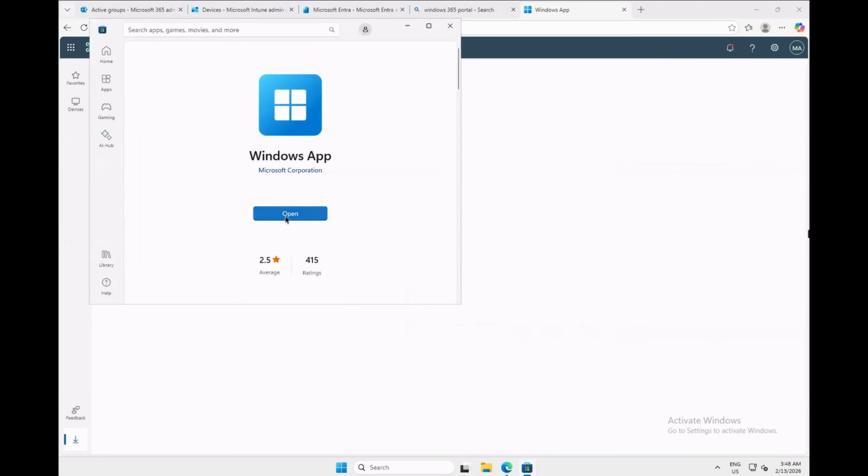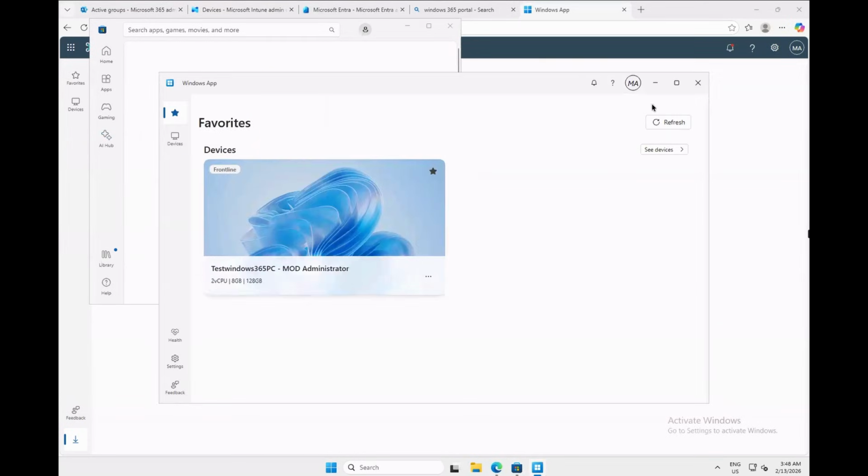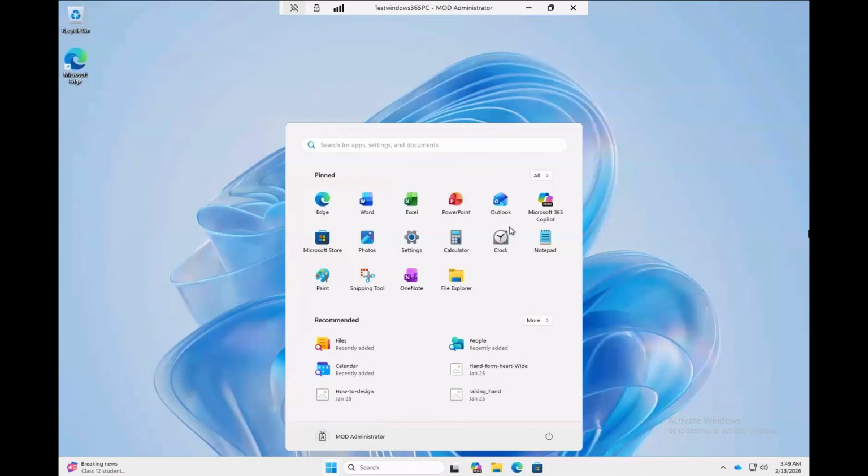We have already downloaded it, so we can open it. Once I opened this application, I logged in as the user who has the license for it. As you can see, within that application, we have this PC listing. Now we can connect the way we connected on the web. And there we go. We connected to that Windows 365 PC as this user, and we can work the way we were working on our physical endpoints.